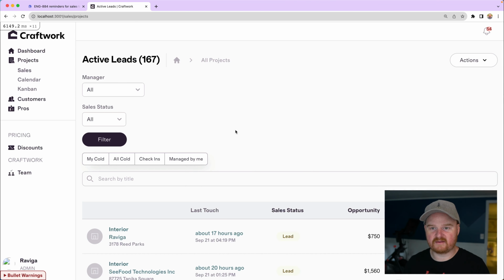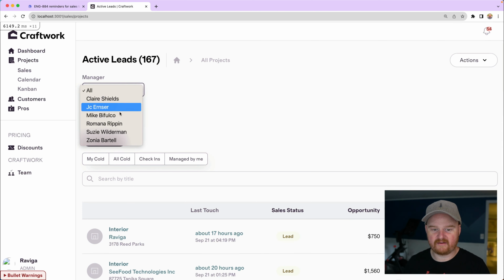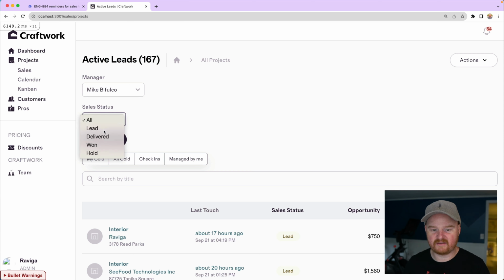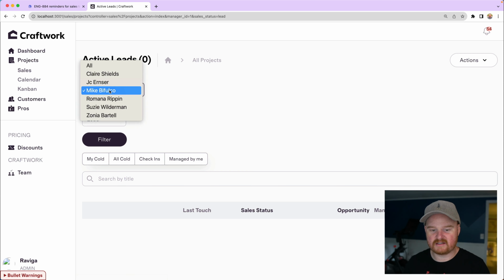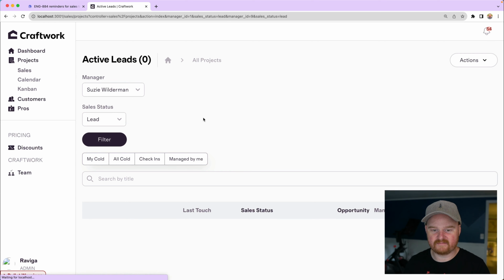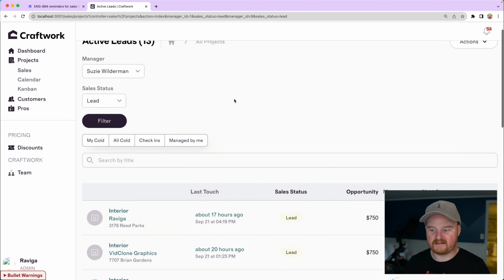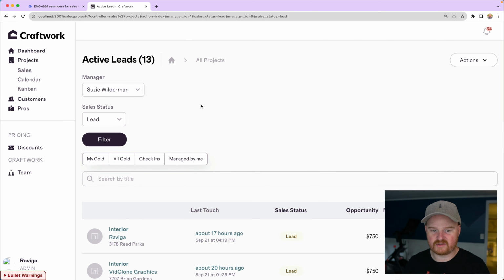Part of it, I think, will also involve cleaning up this view here. So we have a way to filter by who is the manager of an active lead, and then also the sales status. So we can see what are all of the leads that Susie Wilderman has right now. This is all of Susie's leads.